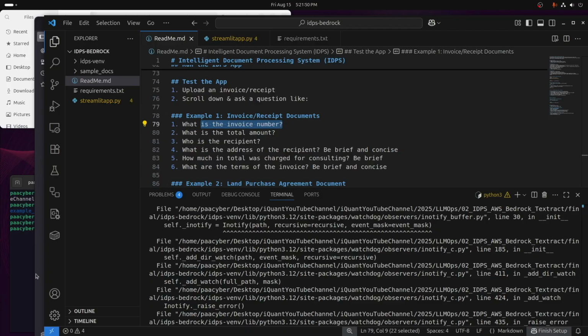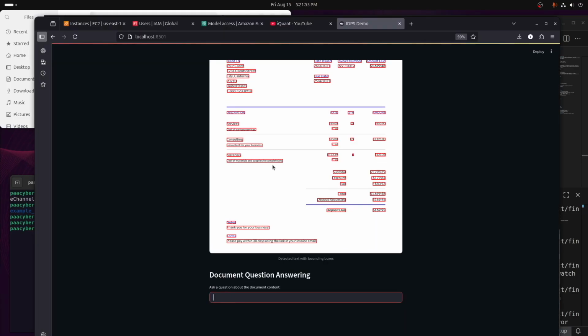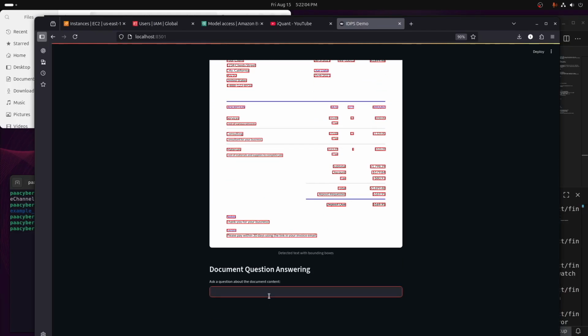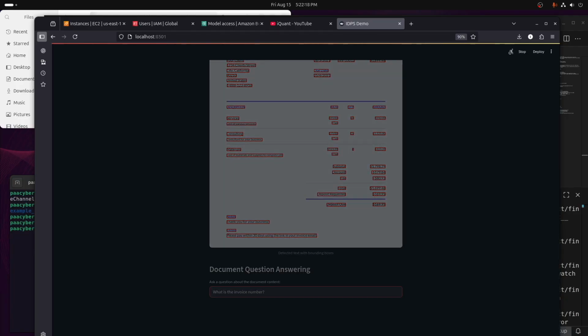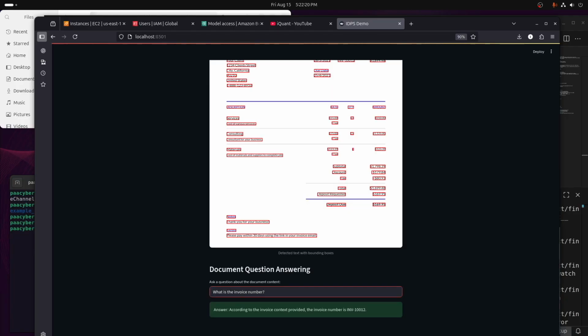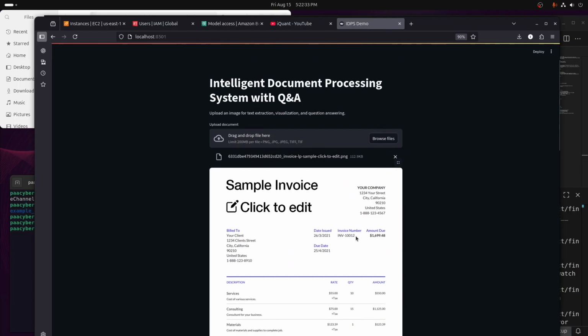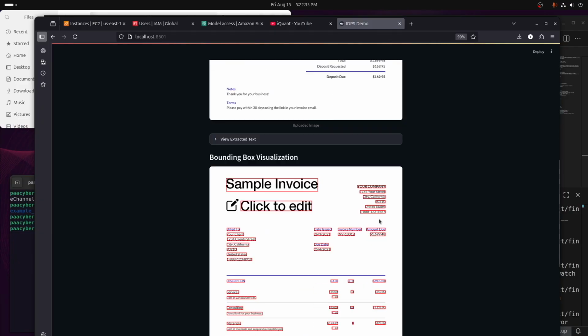So let's go here to the app. This has an invoice number, right? There it is. Let's see if it can correctly give us the invoice number. So what is the invoice number? Press enter. So it's searching for the answer and it says, according to the invoice document context provided, the invoice number is INV 112. That is exactly that, INV 112. Same thing here, INV 112. So that is correct.